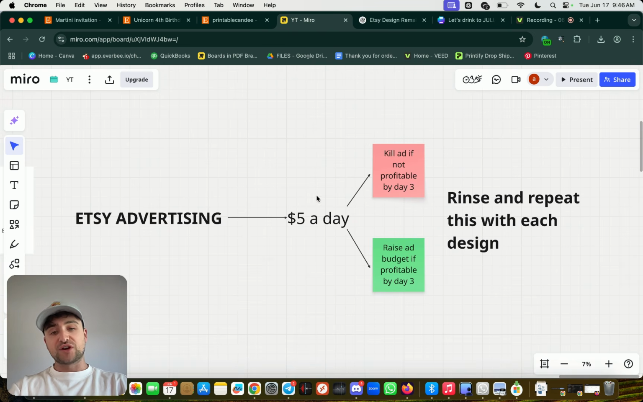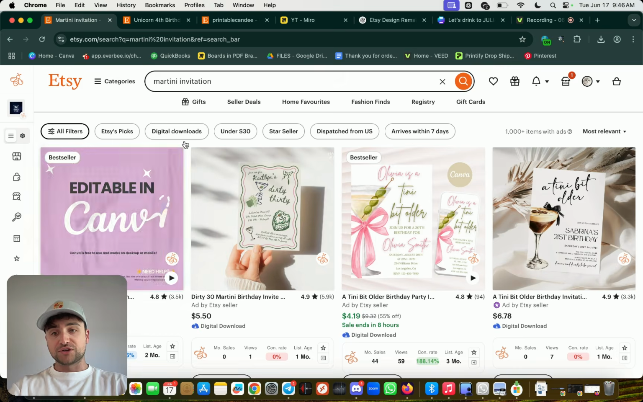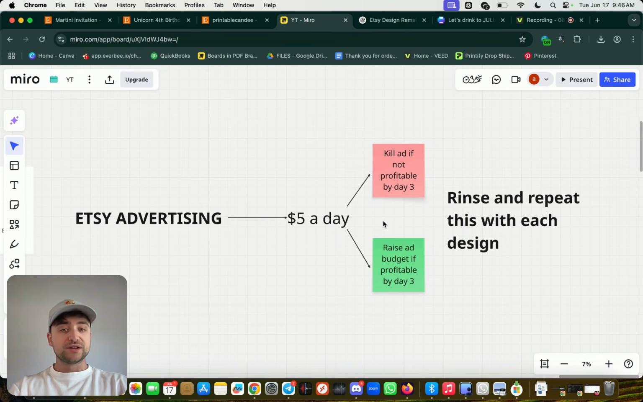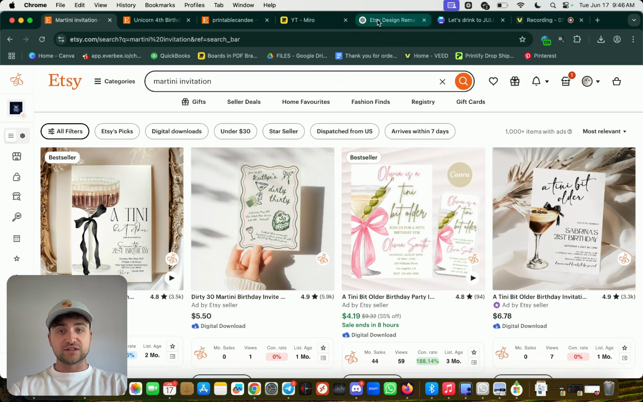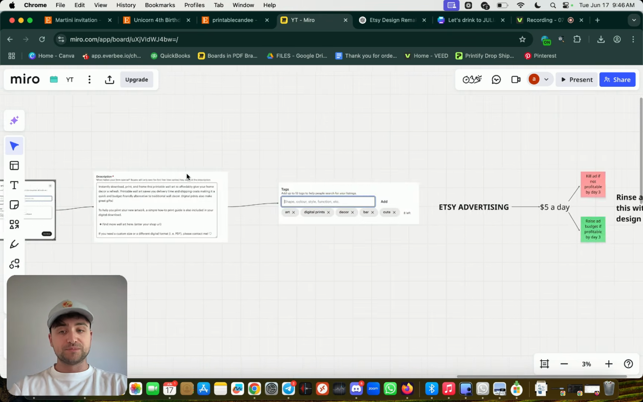You put an ad budget on of $5 a day on your seller platform, and then you run it for 3 days. If you're profitable, meaning you are profitable on spending $5 a day, meaning you're selling one or two a day, you raise the ad budget to 10, 20, 30. And if you're not profitable, you turn it off and you rinse and repeat with a bunch of different designs until one works. It's pretty straightforward.